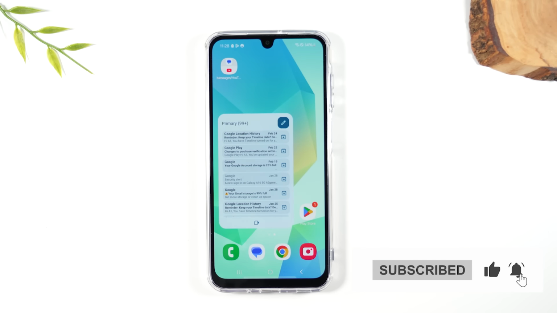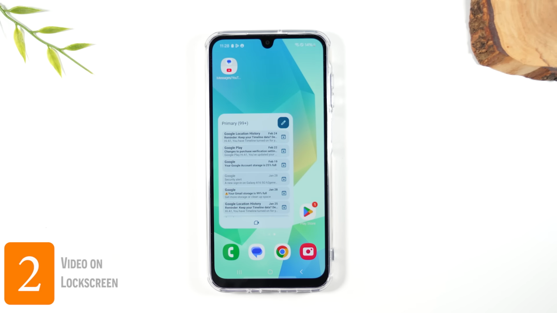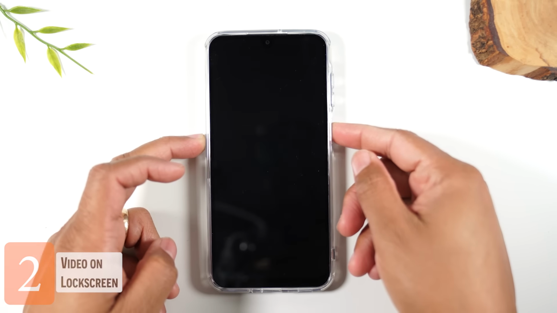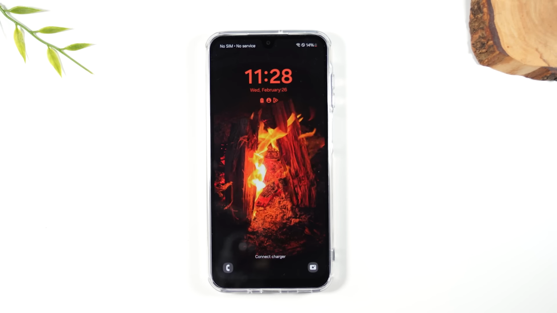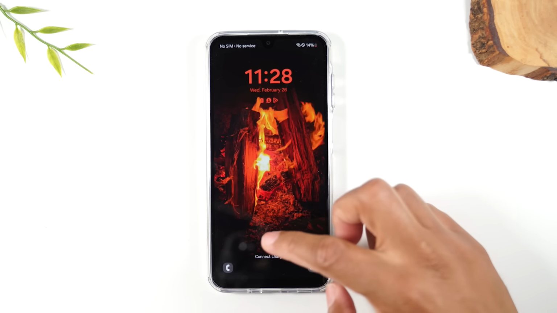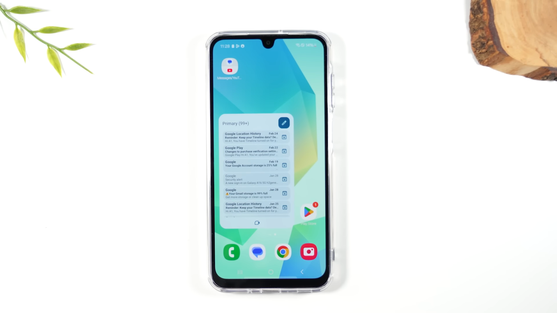Next, I want to show you how to add a video to your lock screen to get this really cool effect. Check this out. When I unlock my phone, I have this video that's going to show. So let me show you how to do this. I'm just going to swipe through to unlock the phone.